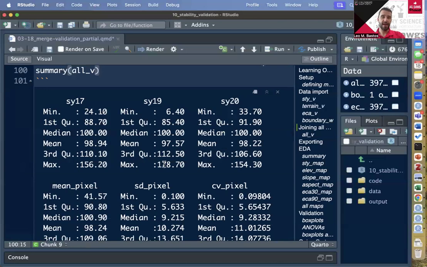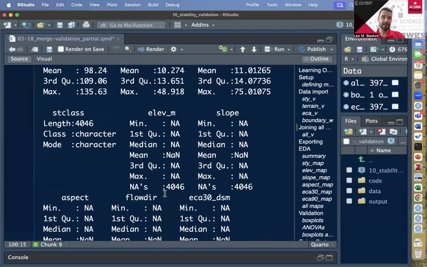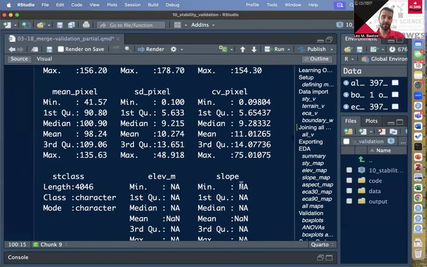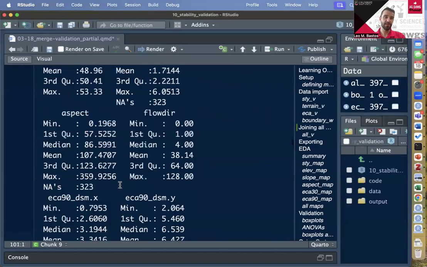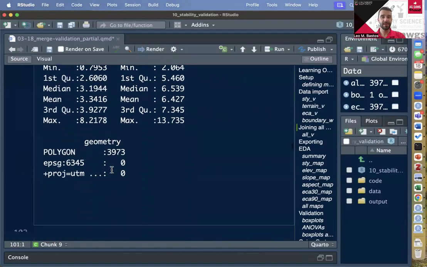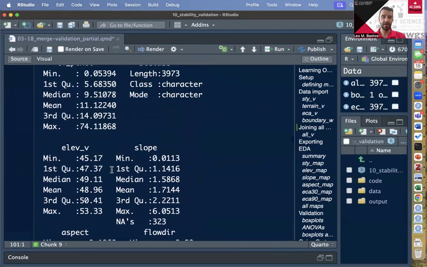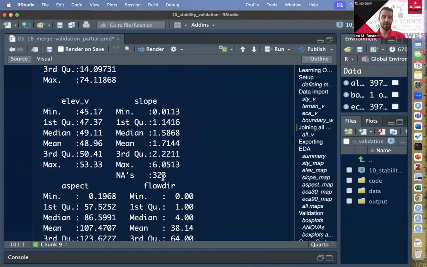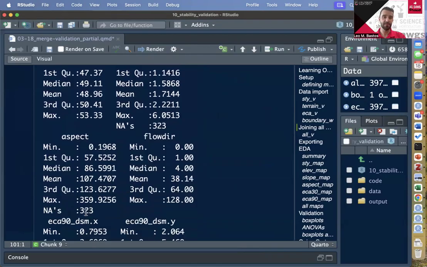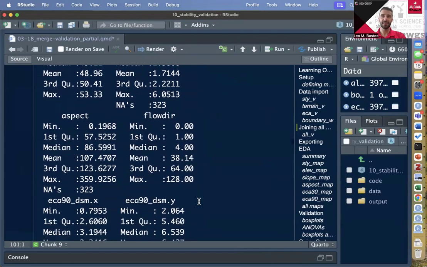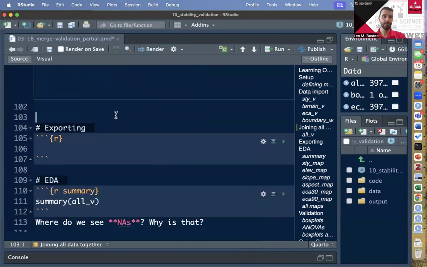Now, before I had NAs for all the cells, because there was no perfect match in space. Now I don't have NAs anymore. I have 0 NAs because all of them merge in space, except for slope and aspect, because if you remember, we had those NAs at the boundary, so that's normal.